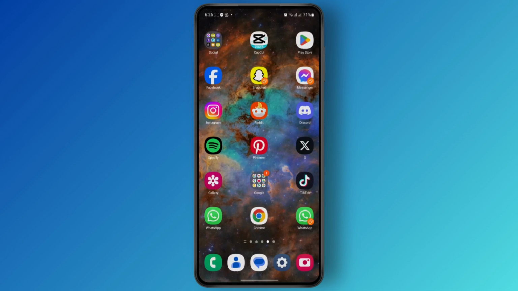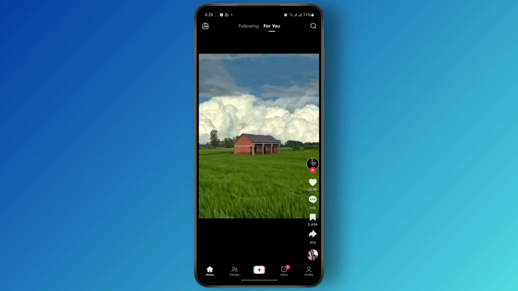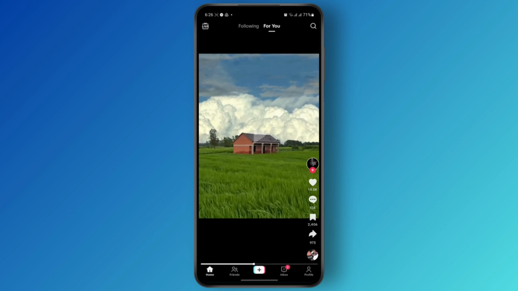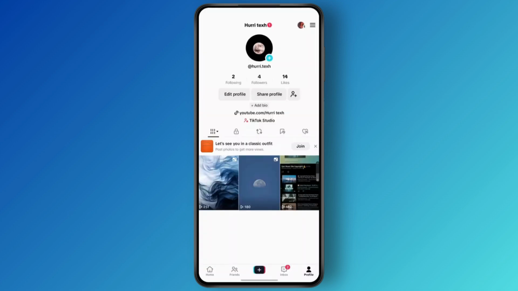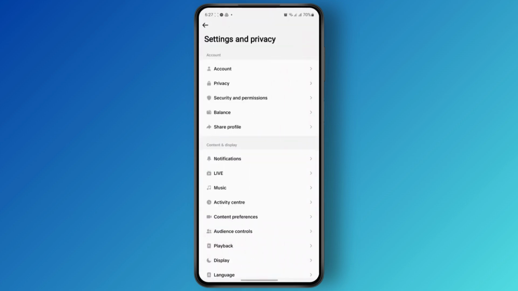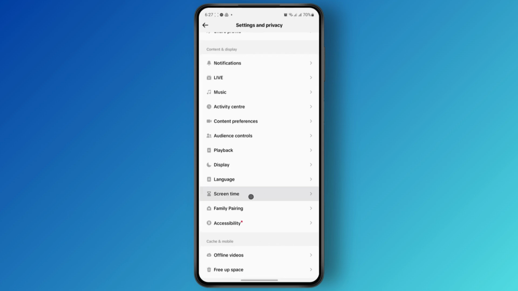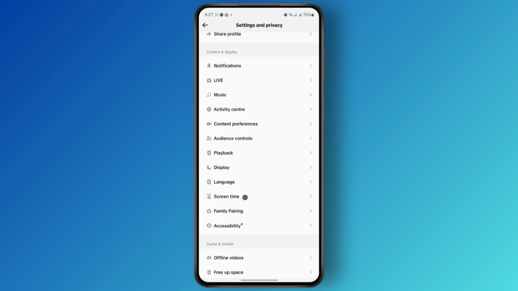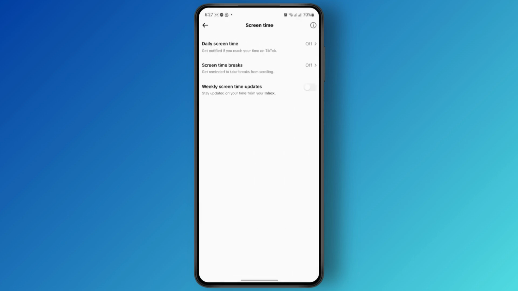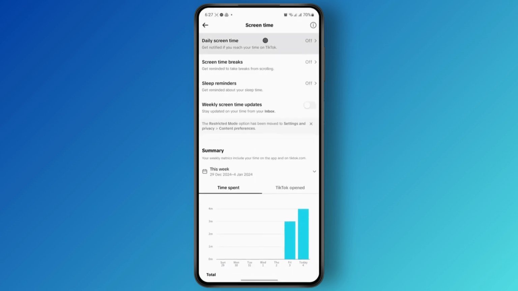So the first thing you need to do is open up your TikTok application and just make sure that you are logged into your account. Once you have done that, go ahead and tap on your profile icon on the bottom right corner. Now tap on the hamburger menu on the top right, then head over to settings and privacy. And once you get here, scroll down a bit and you will find this option that says screen time. Just tap on it.